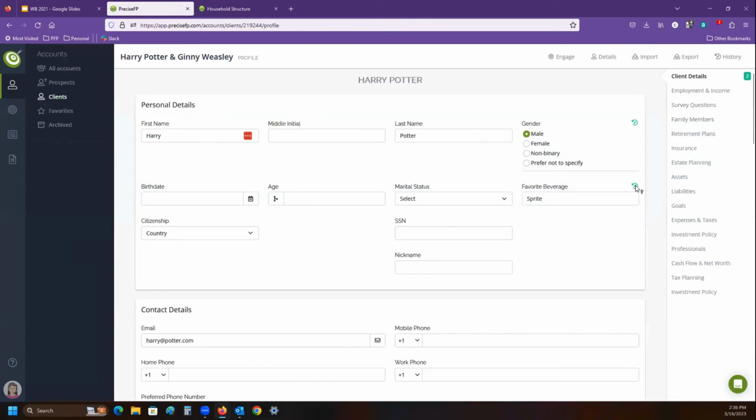We tell you what's new information. So if they did an update to maybe existing data, or if they added in brand new data, the profile here will actually highlight for you and bring to your attention exactly where they made a change, if any. And in this case, as you can see, he put in that his favorite beverage is Sprite. So we've got that information here on file.